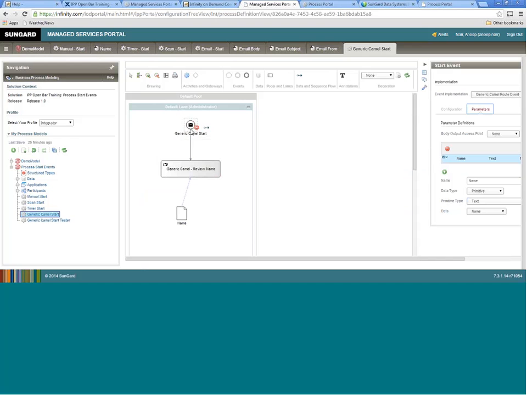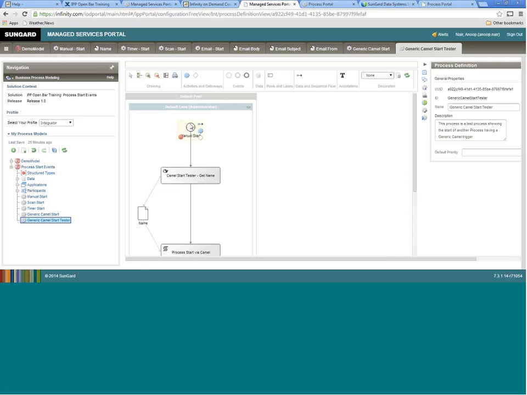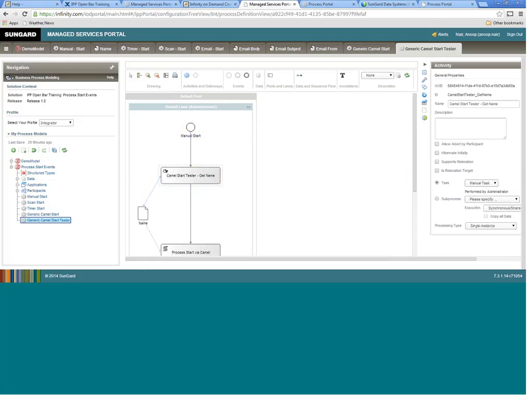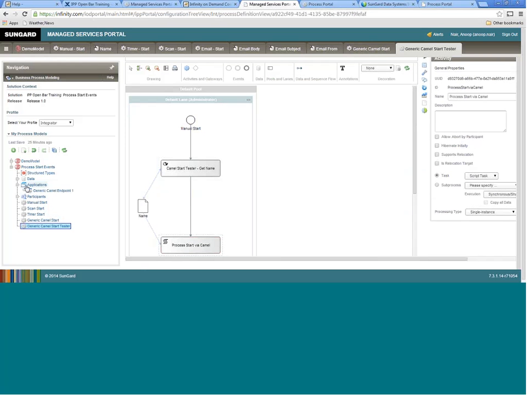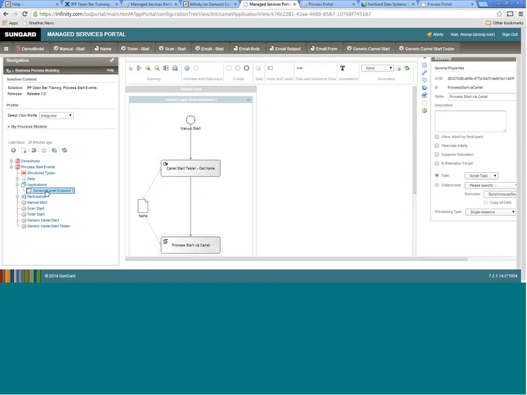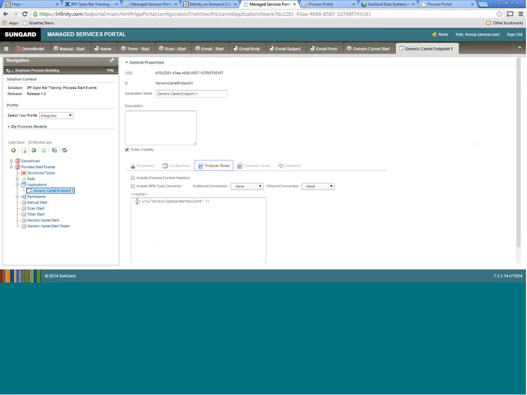Now, to start such a process, I have in the solution template model a tester process. In this tester process, which is startable via the portals, I get the name in the first activity and then simply invoke another application. If I look at the details of this application, this is a generic Camel endpoint application. In the configuration section, it's configured as a send, which means it will send the request on to the next consumer in the queue. And this is the key aspect over here in the producer route: it says to send this message on to direct:IPP open bar session 5.